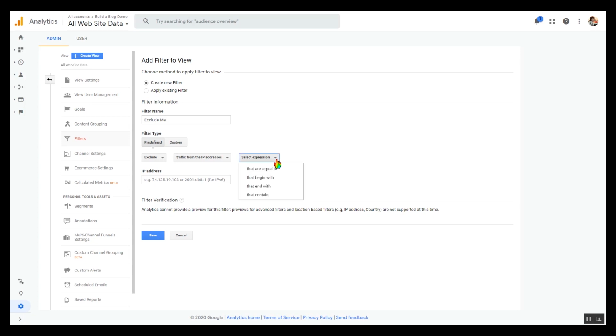And the last drop-down box is select expression. So we need the address that we want to exclude to be equal to whatever I provide in this IP address field. So I'll select from this drop-down list, I'll select that are equal to, the first option. And now I need to enter my public IP address.